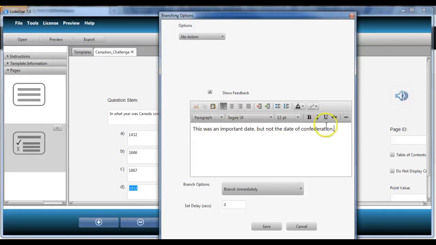So you can see here that we're able to show feedback. Make sure you check this off, put in your feedback, and you can do some signaling here. You can make words bold and so forth, so you have a little bit of an editor right here. I'll go ahead and save that.